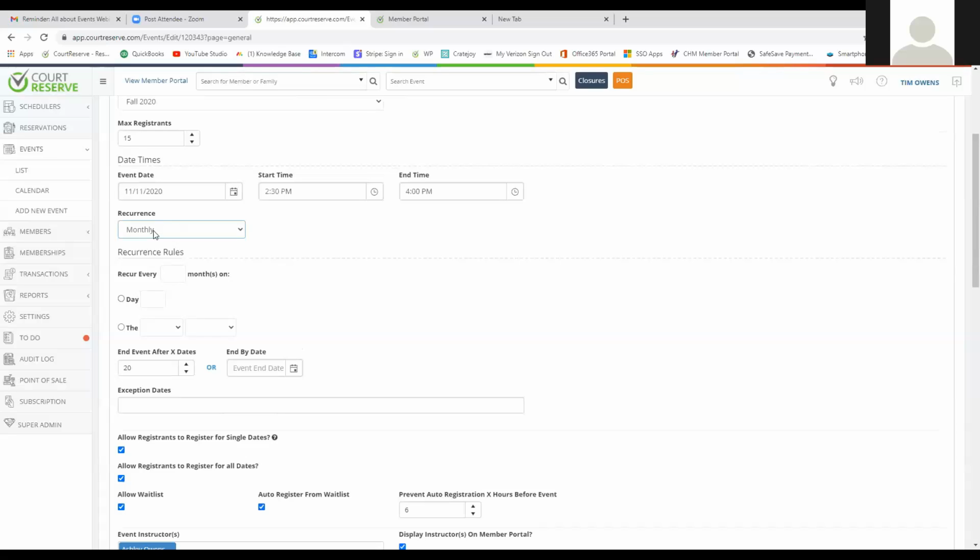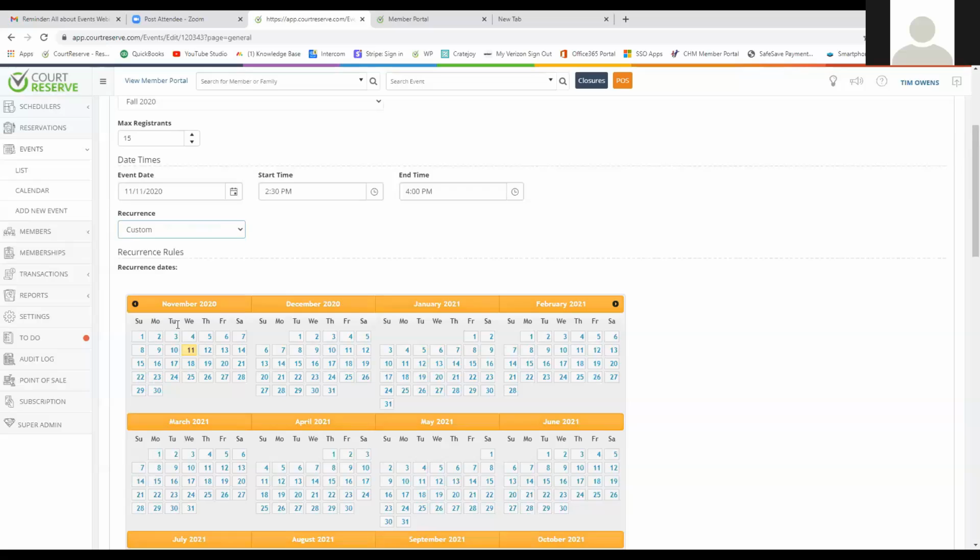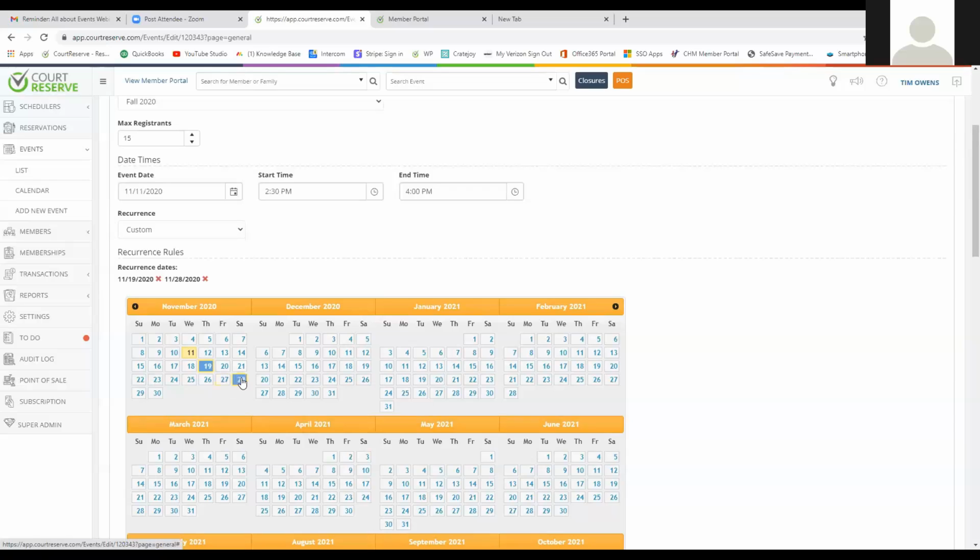So monthly, of course, that's pretty easy. If something recurs every single month or every couple months, you can make that a recurring rule. And I love custom, because custom means that I can come in here and this event is going to happen on Wednesday of this week, Thursday on the next week, Sunday on the next week. So it really does give you the flexibility to set up the event based on what you need it to do.